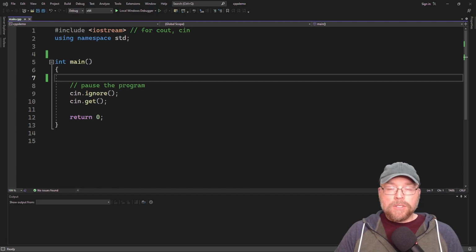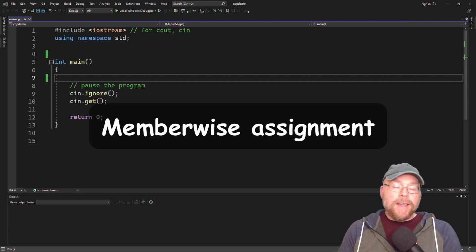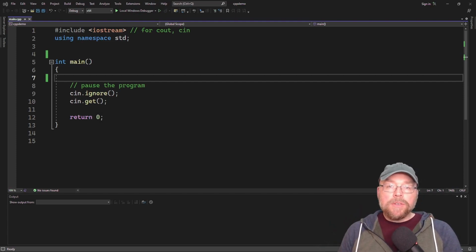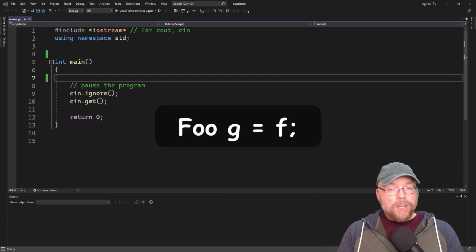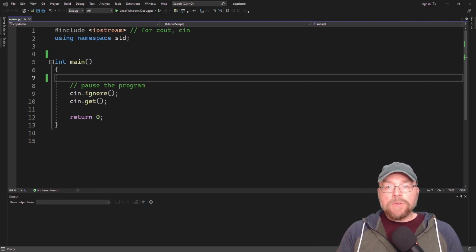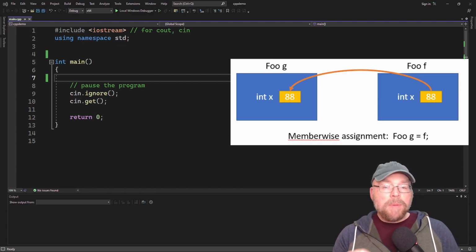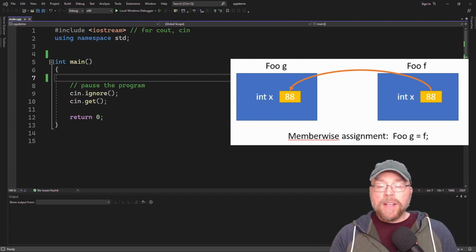So to start with, we need to understand this concept known as memberwise assignment. That concept says that the equals operator can be used to assign the data of one object to another, or you can initialize one object with the data of another. Remember, initializing means that you assign and define at the same time. By default, each member of one object gets copied to the counterpart in the other object.